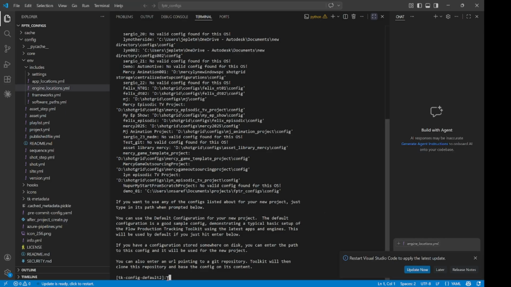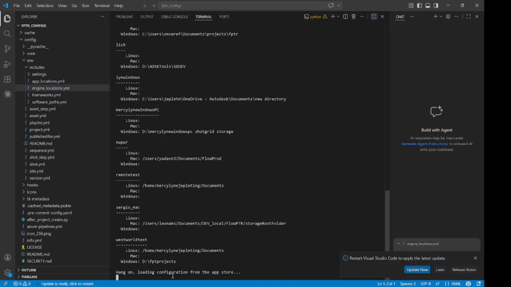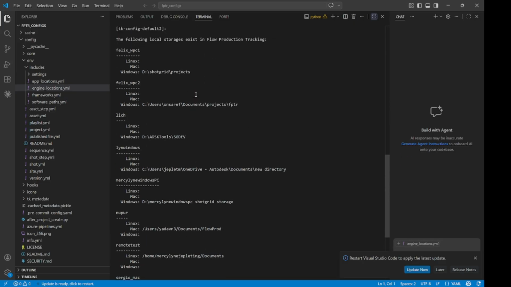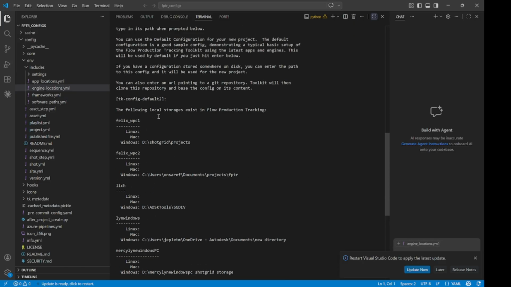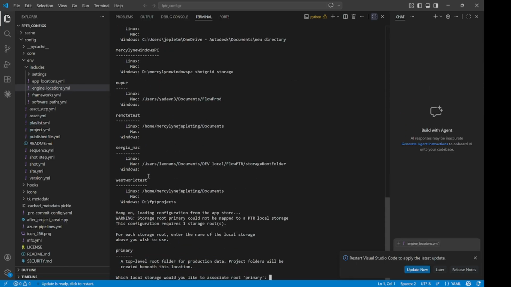Because we want to use the default configuration, we'll press enter. However, if you have a different configuration stored elsewhere, maybe on a disk or on a Git repository, you can enter the URL here. But for now, we will just press enter to continue with the default one. Here we need to map the local storages in Flow Production Tracking, and we want to use Felix WPC2. I want to map it to that.